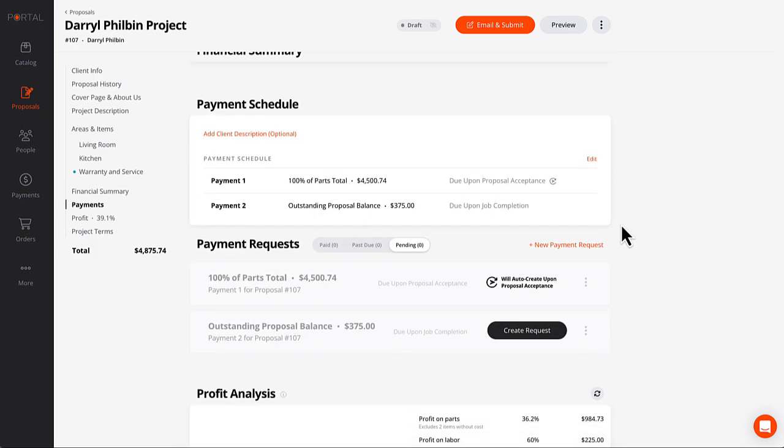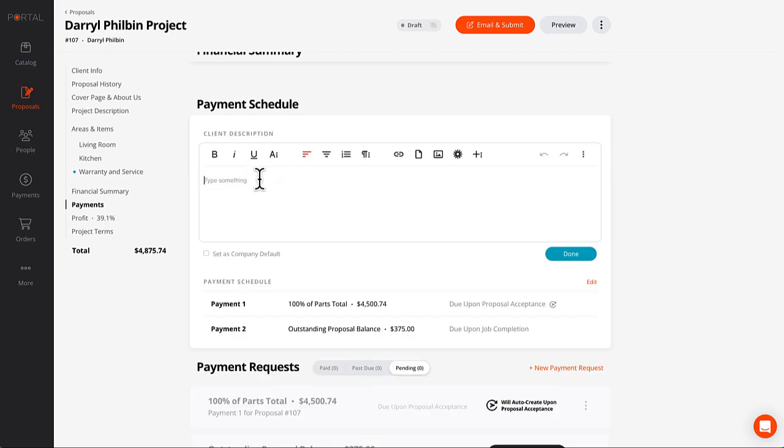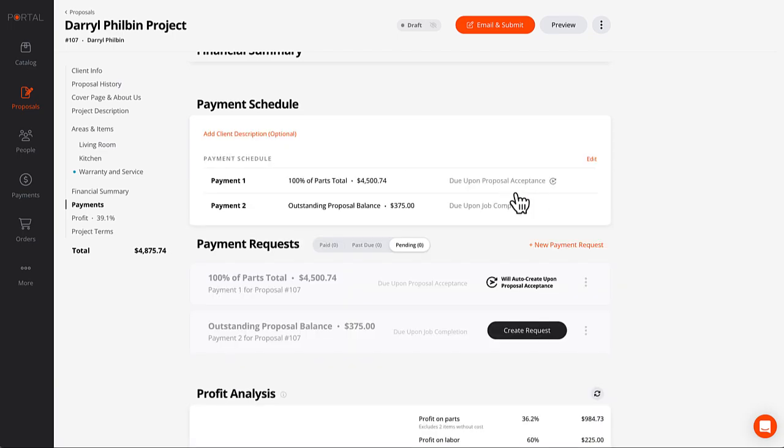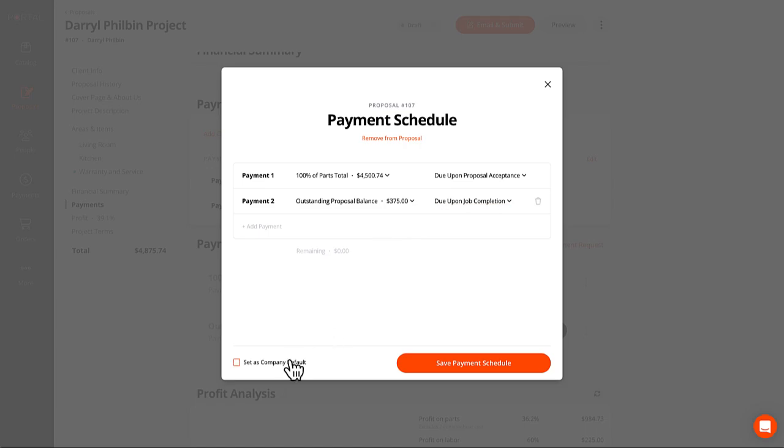All right, the next section is the payment schedule. You can add a description to the payment schedule if you have any specific payment terms that you want to put in here. But we have a dynamically calculated payment schedule that you can build that's unique for every project, or you can create a company default. So on this project, I'm going to ask for 100% of parts up front when they accept the proposal. And then I have one more payment which happens at the end when the job is complete, and that is the outstanding proposal balance. I don't have much labor that I added into this one, so it's heavy on parts.